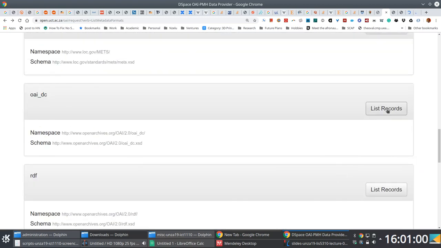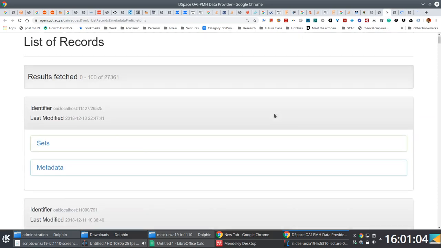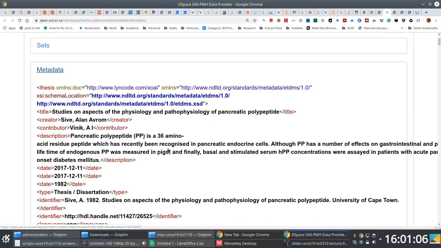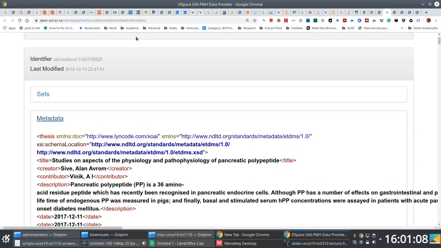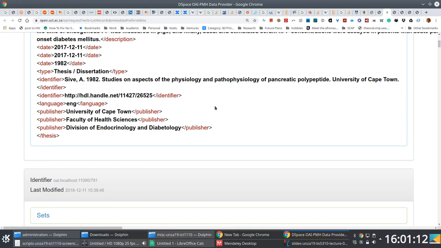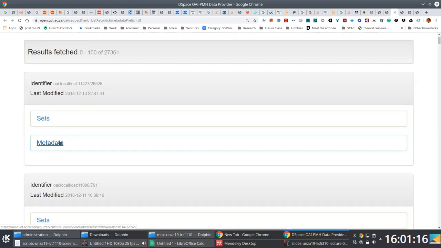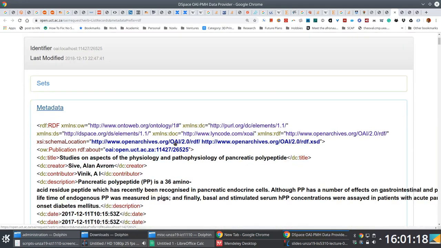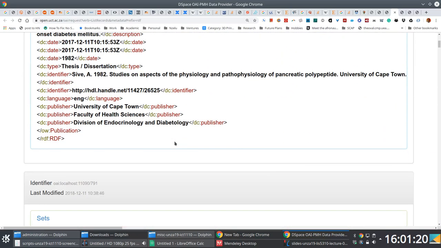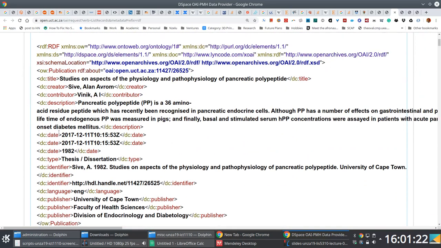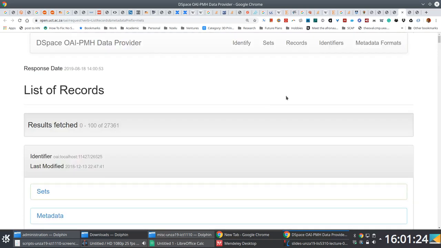I'm looking for OAI DC, which is the normal way of doing things. Now, observe the way we see things when you say metadata here. This is ETDMS, right? These are the tags we're using. I don't know if they've implemented this. This is using RDF. I don't know if you can see the differences. Probably not.